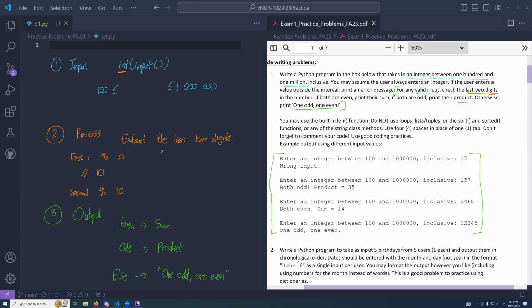So if I had 1, 2, 3, 4, mod 10 gives me 4. And then I divide by 10. This gives me 1, 2, 3. And 1, 2, 3 mod 10 will give me 3. So this is how I will get the last two digits. The rest of the process, like these conditions, would be an if, elif, else.